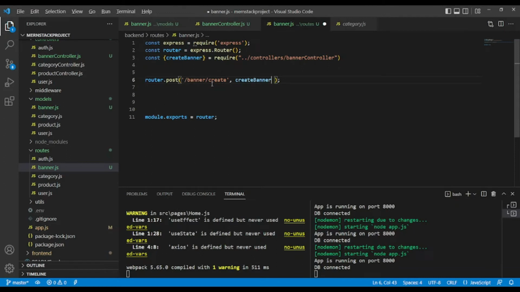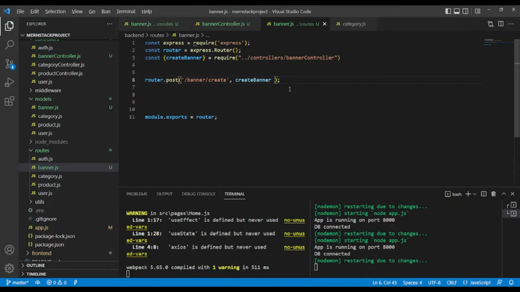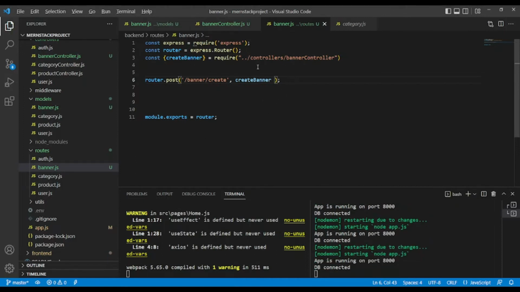If you have trouble, you can start from the beginning, because we have the tutorial on how to set up a MERN Stack application. So for the route, that's it. And now we need to bring this route into the app.js.